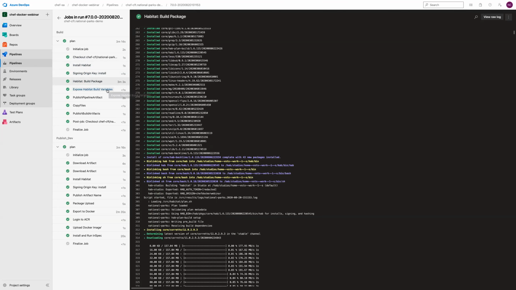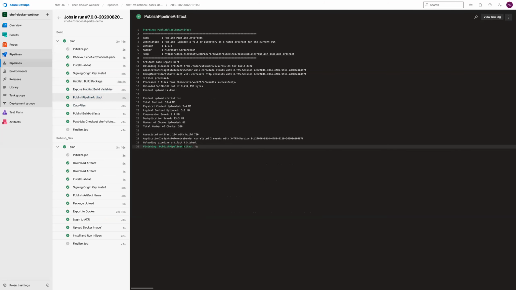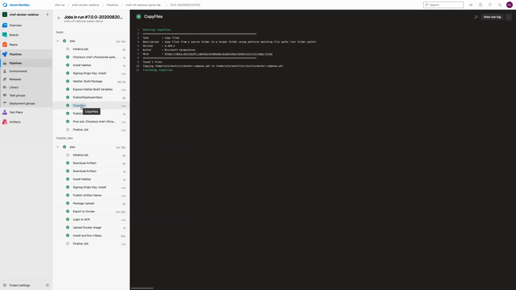And then as part of that, we have build variables that get exposed as part of that process. As part of that output, we're building that Habitat package. It is a .hart file. And then the other section we're going to update as well is our Docker compose.yaml. So you're essentially building a new deployment package for your application.